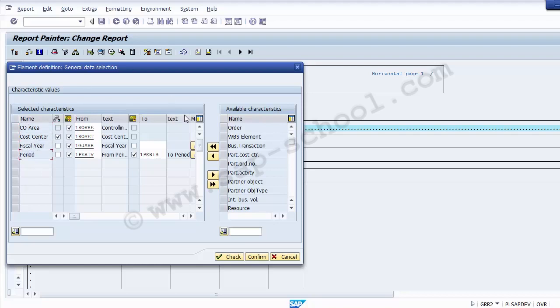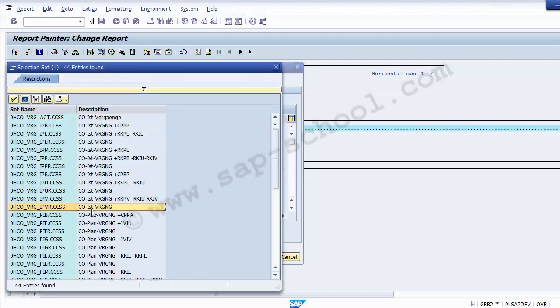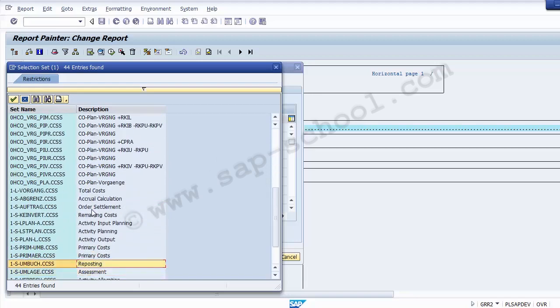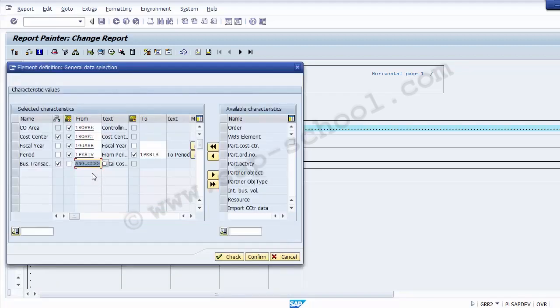you can add further things to it. Suppose I add business transaction from the right side to the left side. Once I have taken the business area, now I can select the set, and then we can select from and to parameters. In the from part, let's see what we can have. From all those things, let's take the total cost. This is what I have selected.